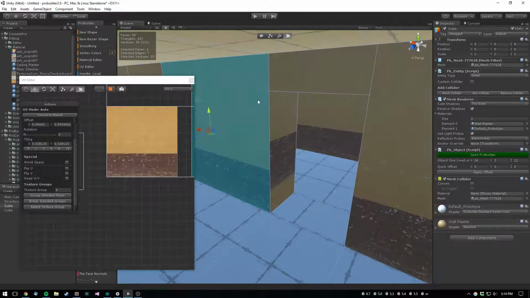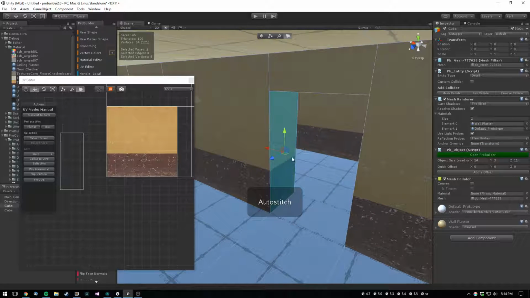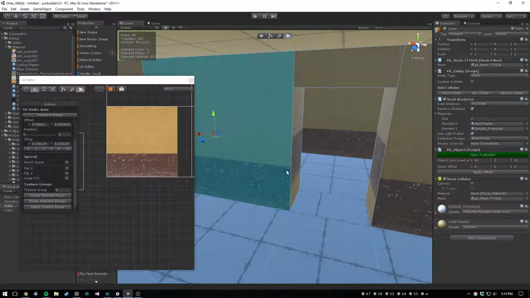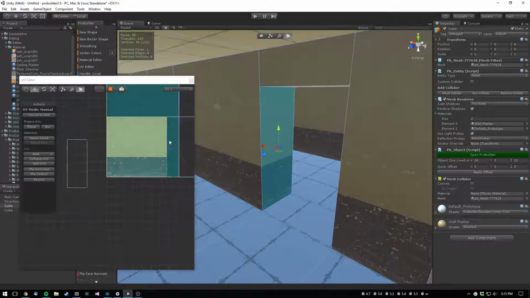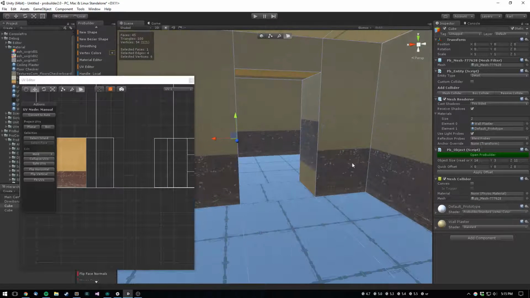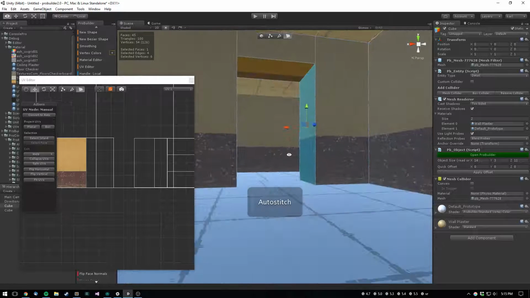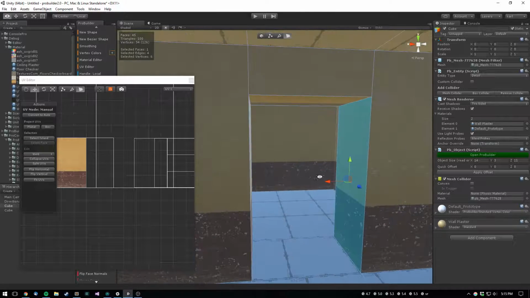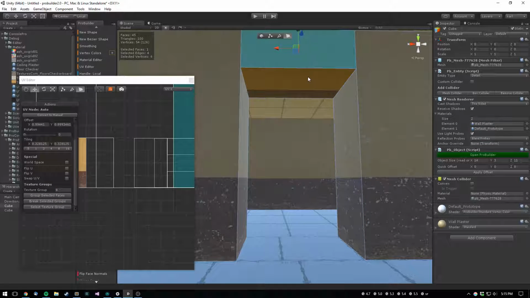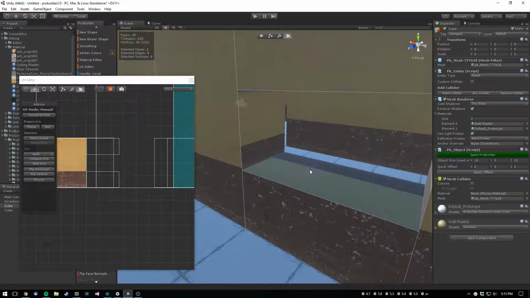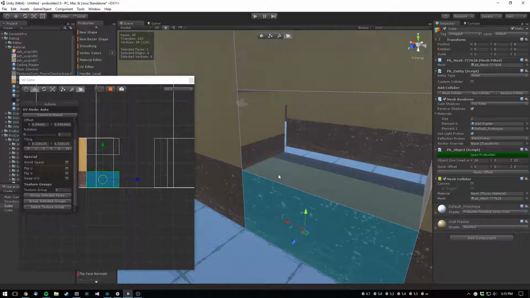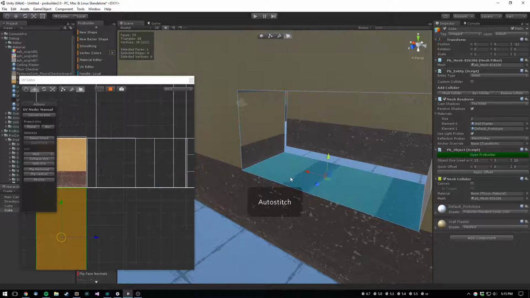So I'll select a face adjacent to the one I want to auto stitch and then hold Control and click. And so what that did is take this face and aligned it right to this one, or rather vice versa. And do the same over here. Okay, and the top face there. So I could do that over here as well, but in this case it doesn't look great.